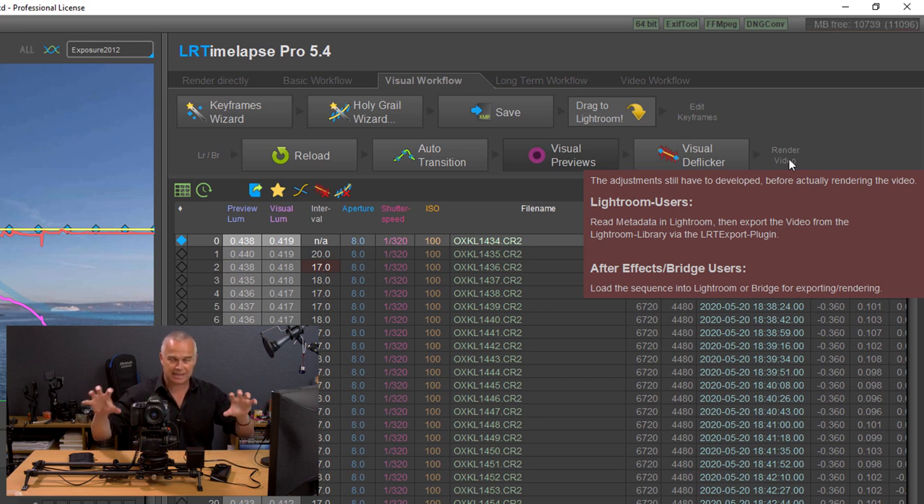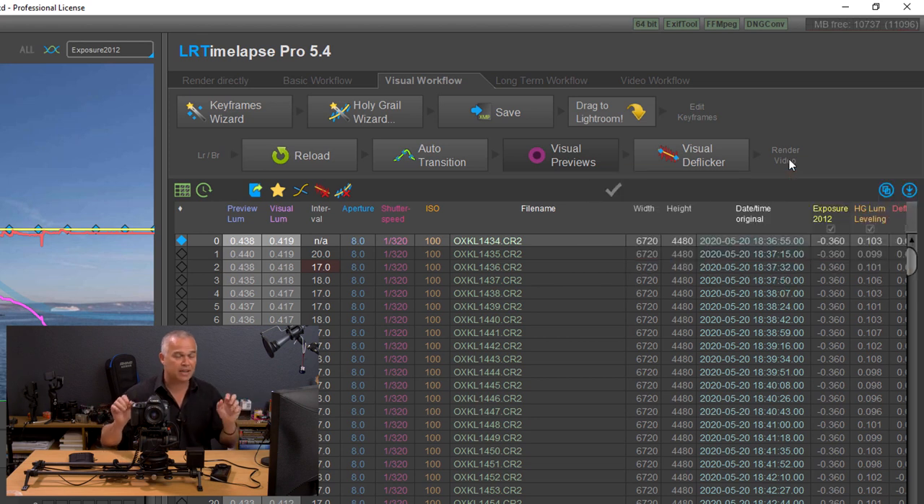It will take that data and work out a transition throughout all of the photos. So it's effectively working in Lightroom for you. It's transitioning them all. Then when you do the visual deflicker, it goes through all the photos again and changes the raw data on every single photo so that it matches, creating a smooth transition. So really, LR Time Lapse is actually working in Lightroom for you.